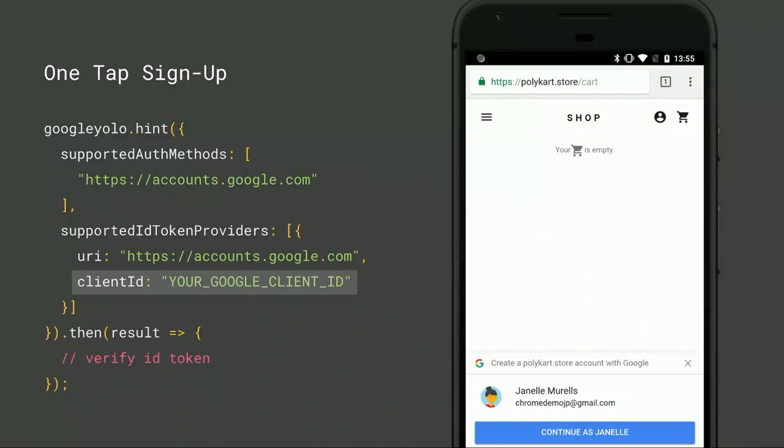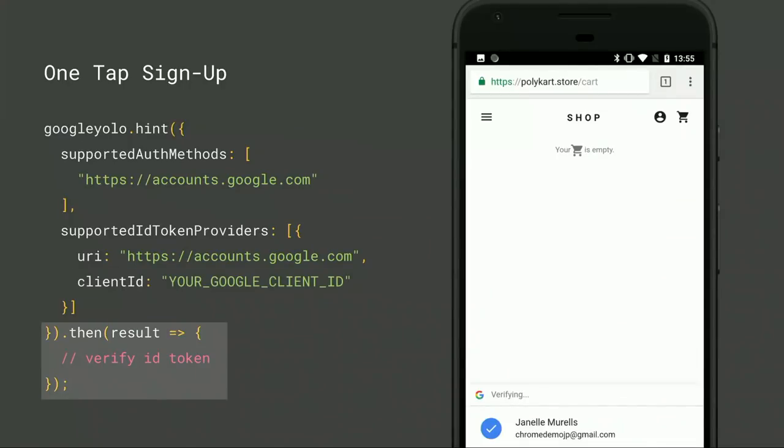You need to create a client ID at Google Developer Console in advance. Note that since this is a powerful API, we are reviewing sites that are making use of this library. Once a user taps on one of the accounts, the promise will resolve, and you will receive a result that contains an ID token. Use the ID token to verify the user's identity on your server. If you already have a Google sign-in backend, you can reuse it. Once the ID token is verified, extract the user's profile information and establish a new session. And the user is signed up.